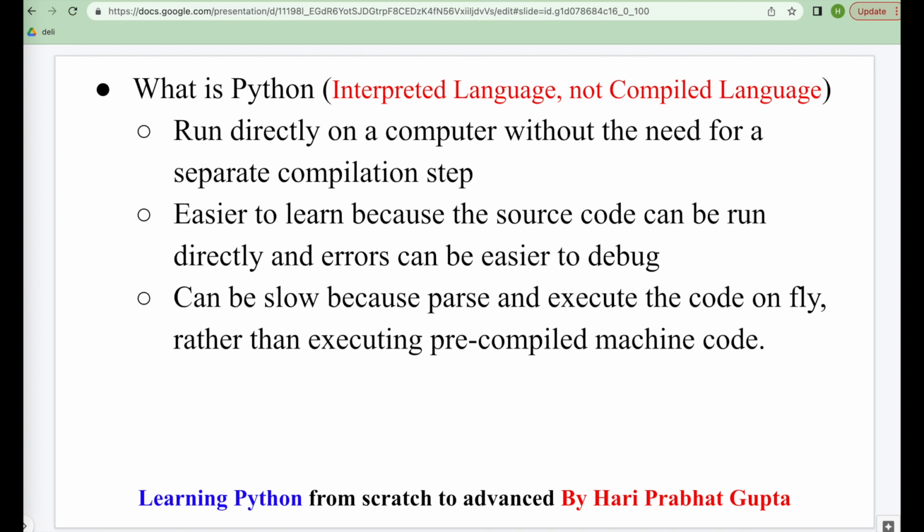What is Python? Python is an interpreted language. It is not a compiled language. There are two types of languages: one is the interpreted language and the other is the compiled language. An interpreted language runs directly on the computer without the need for a separate compilation step. So it does not generate any machine code. Whatever your program is, it runs directly without a compiler and without generating machine code.